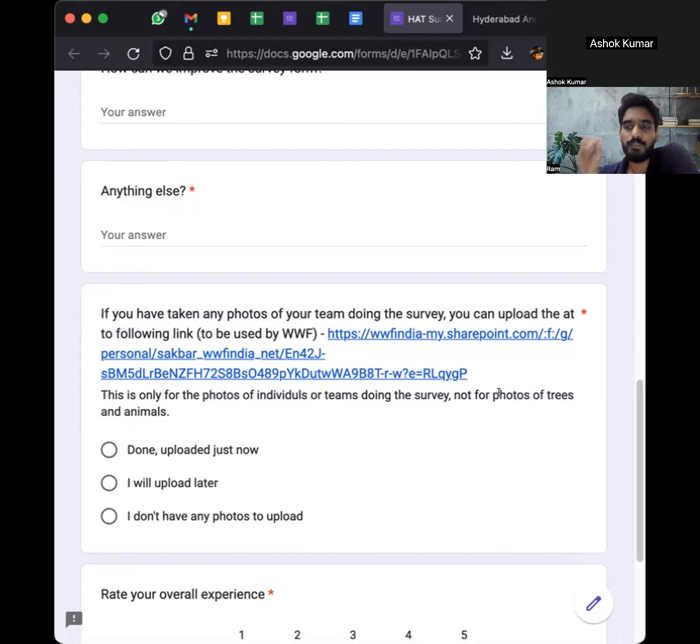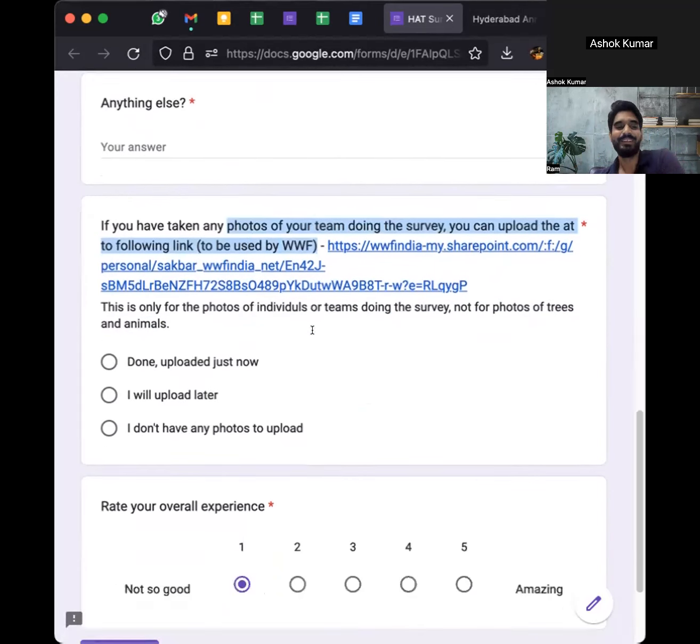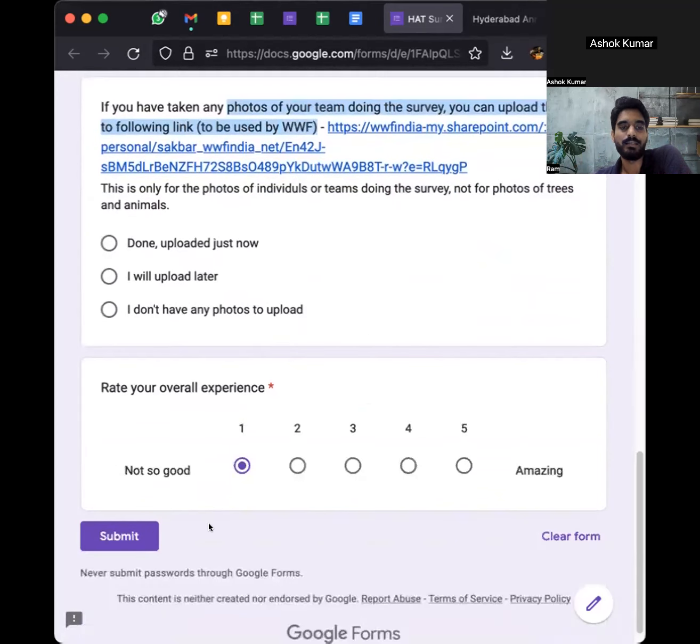If you find some exceptional photos of some trees or some interesting animals doing some interesting activities, like any beautiful, nice photos you want to put, that's fine. But mostly this drive is for your team's photos doing the survey, organically, naturally doing the survey, and then the overall experience, and that's it, the survey.